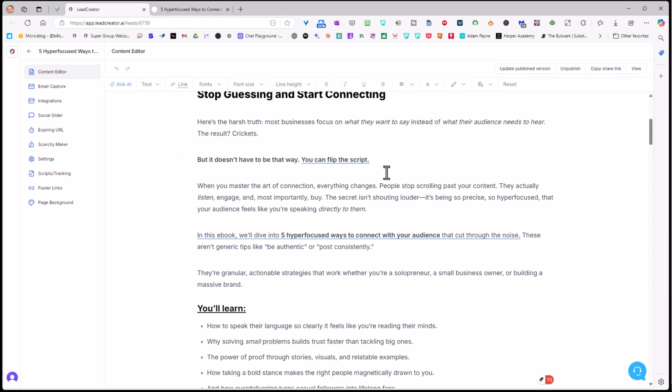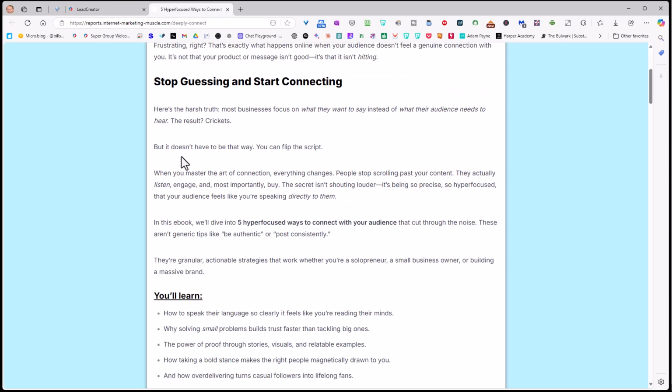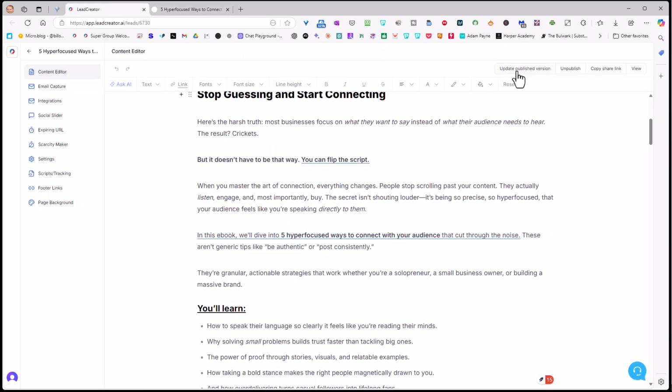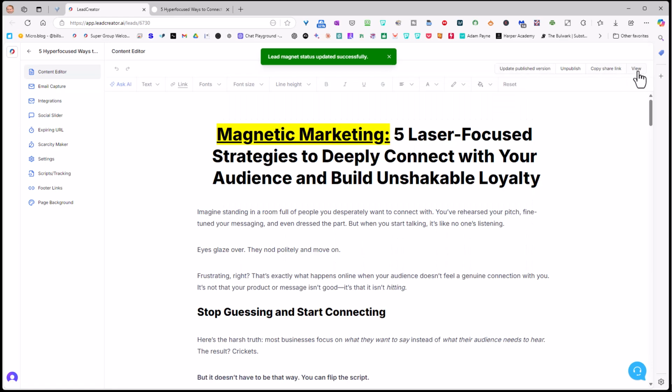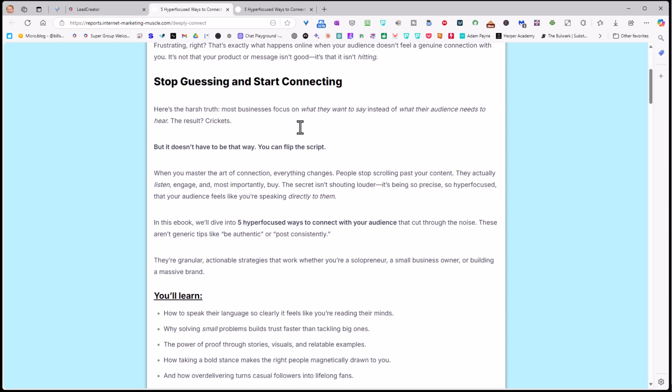See the difference? You're not going to see the change on the fly, but I could make the change on the fly just by clicking update published version and then going to view, and then you see how this is bolded now, right? You could change the words here that says, instead of stop guessing and start connecting, you could change it to stop guessing and start connecting, used by 10,000 plus businesses to drive engagement. That gives it a little bit more specificity, a little bit more concreteness, etc.